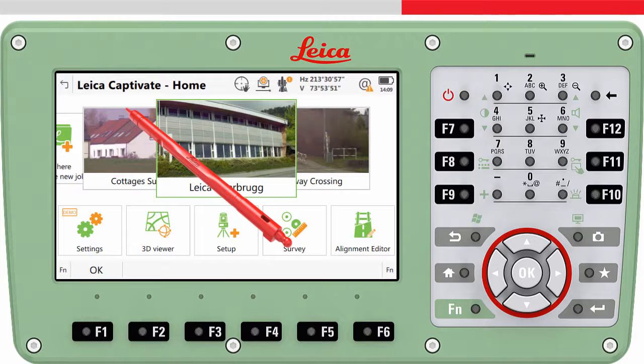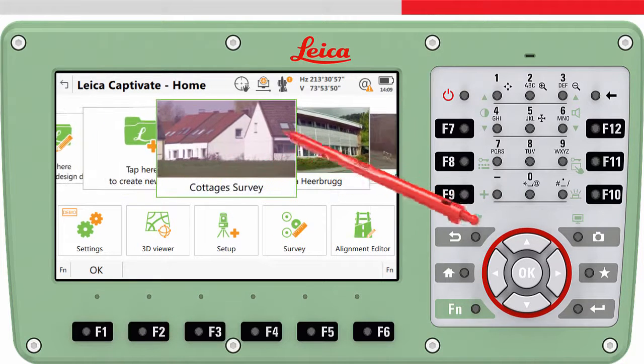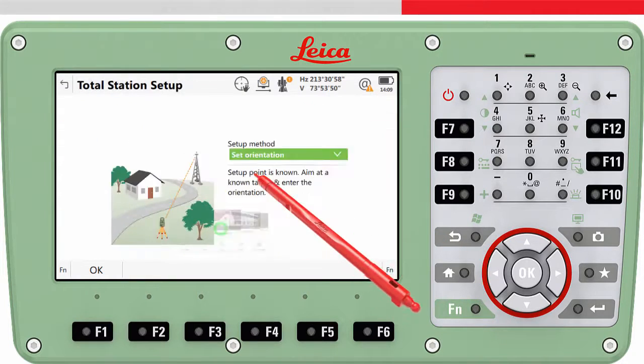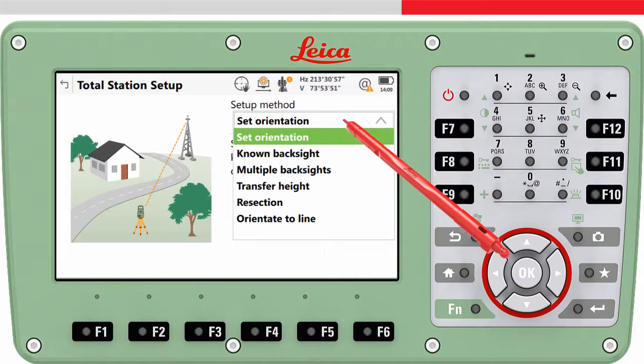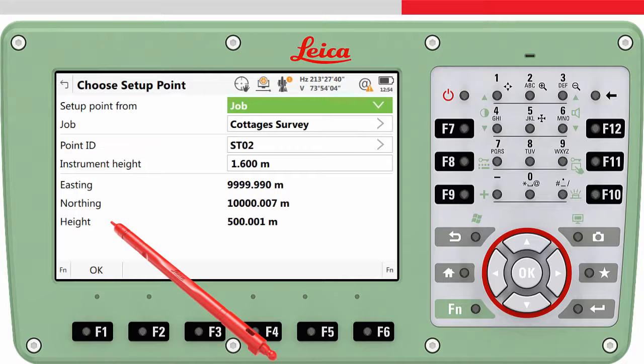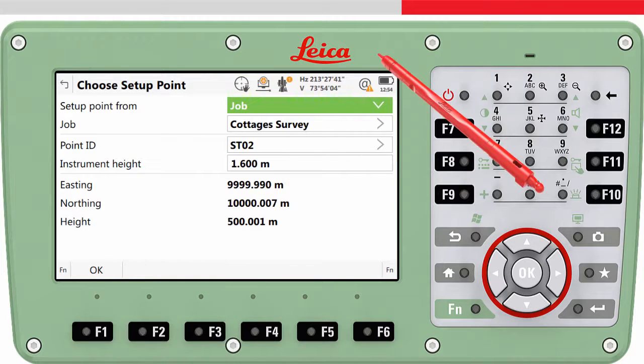As always, move the job we want to use to the centre of the carousel. This means the setup information, for example the instrument height, the target points used and so on, will be stored to this job. Now tap on the Setup app, choose the multiple backsights method and press OK. And we access the Choose Setup Point panel.